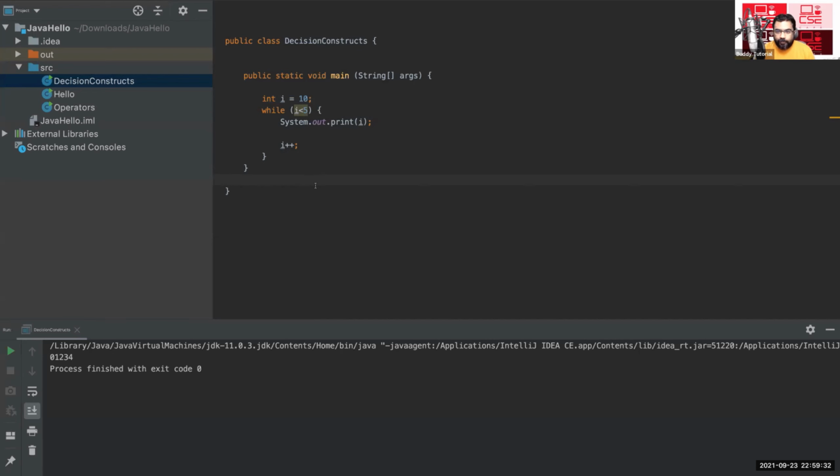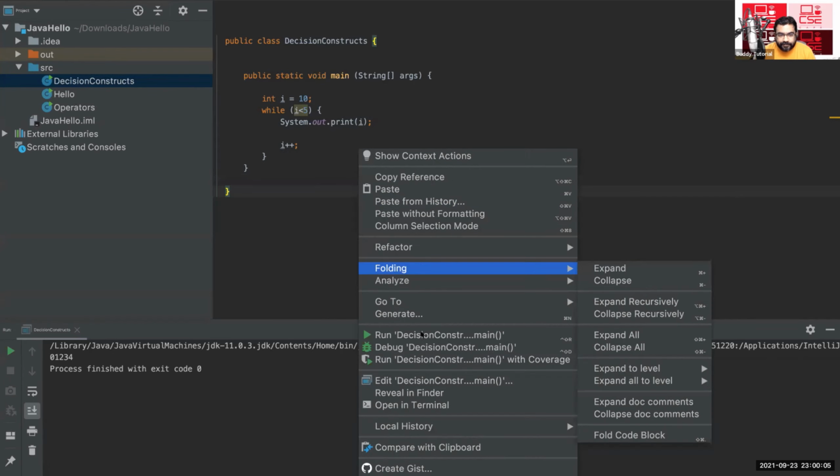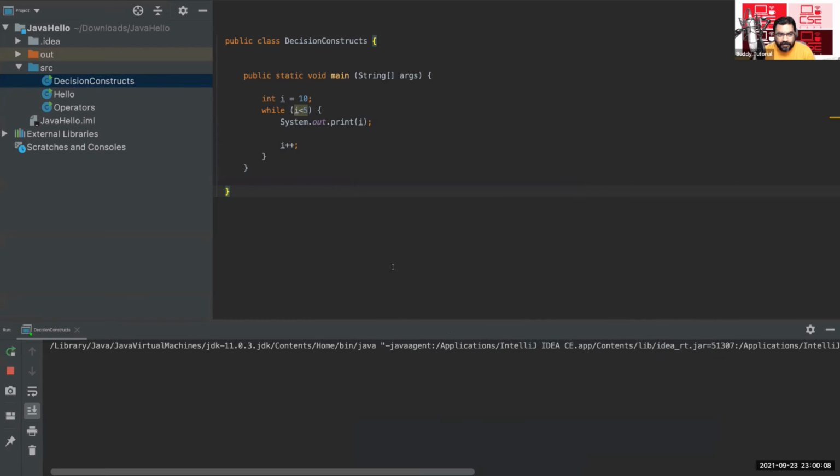So now what will be the output if I run this? Let me run this. Nothing will be printed, right? Because this condition is false. So this is first tested and then the condition is false. Then nothing will be printed.